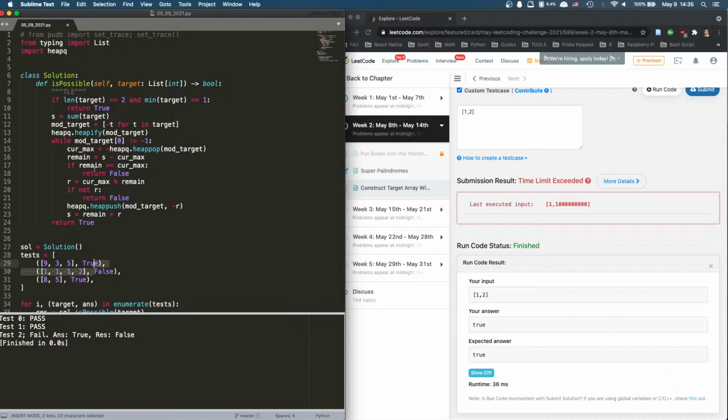And then remain is not larger. And we do this. 5 mod 3 gives us 2, right? So current r is 2. So we push 2 in, right? We push 2 in. And then s is going to be 5. So coming back up, 3 pops out. Current max is 3, s is 5, so remain is 2. And remain is larger or equal to current max? No, current max is 3. And r equals 3 mod 2 is 1, right? Is 1, so we push 1 in.